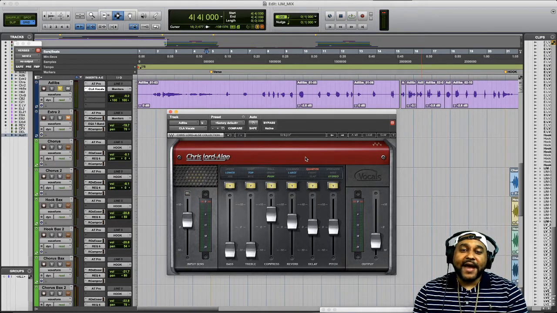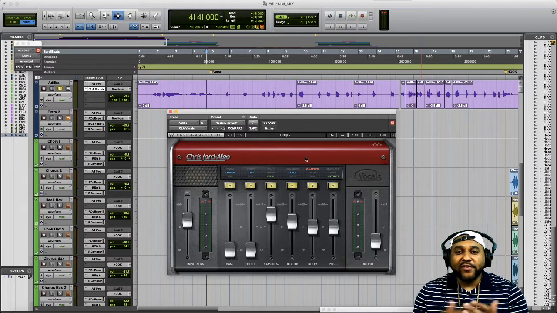So you can hear that's a night and day difference between the raw adlibs and the processed adlibs. And by using just this one plugin, you can very quickly get from point A to point B.